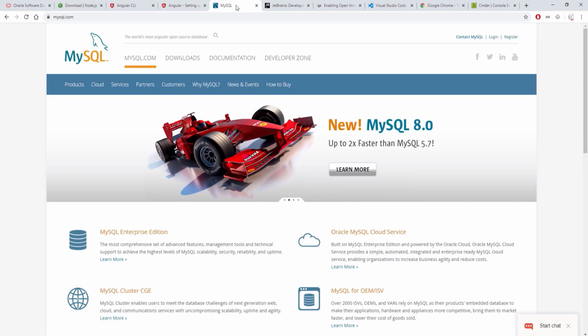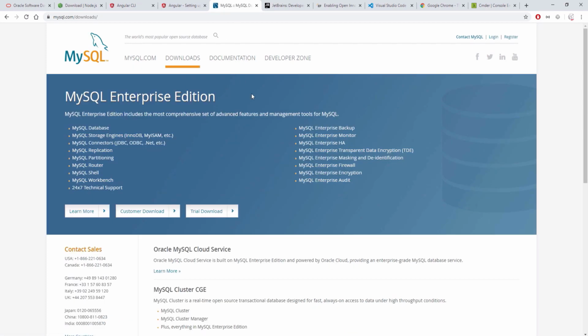Now for MySQL, you just have to go to mysql.com. Once you get there, just go to download, and then you can download the community server from here, and then go through the prompts again. Just set a user if you don't want to use the root user. If you want to use the root user, that's fine. You'll just have to set a password for it.